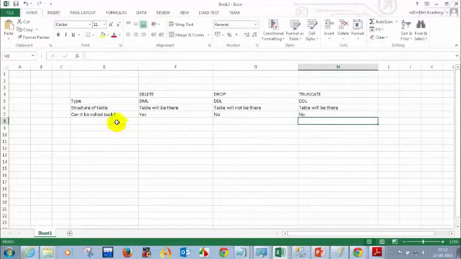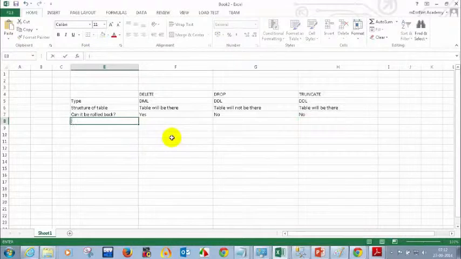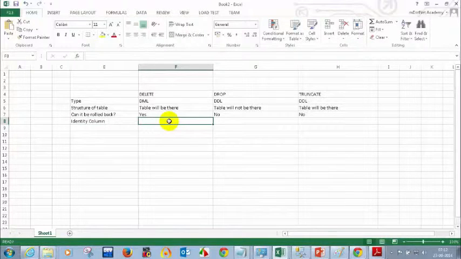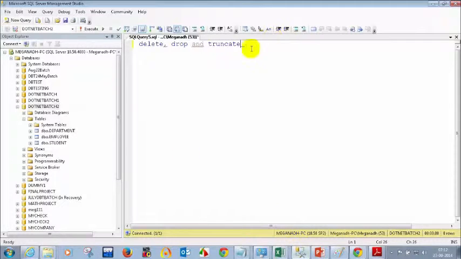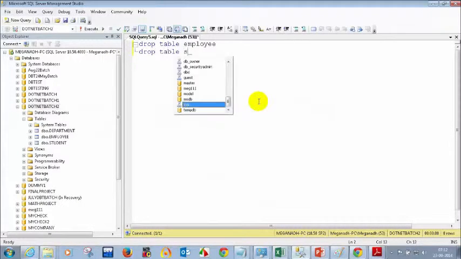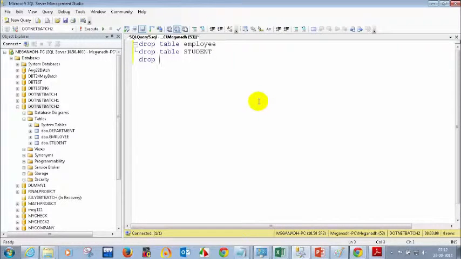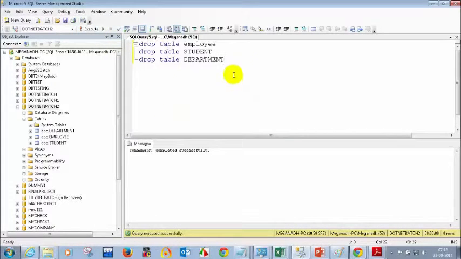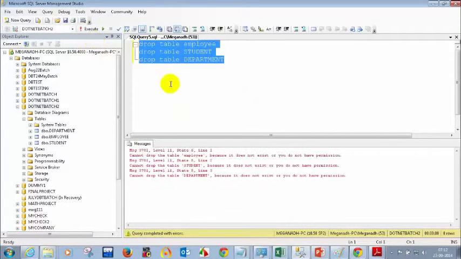Now, one more important point which you have to remember is the identity column. When you have an identity column for a table, say you have an employee table and you have some 5 records. So now let me drop the tables: drop table employee, drop table student, and then drop table department. So let me remove these tables. I dropped all the tables. Let me drop again. I should get no object found.